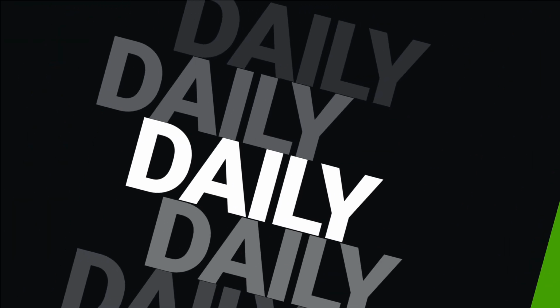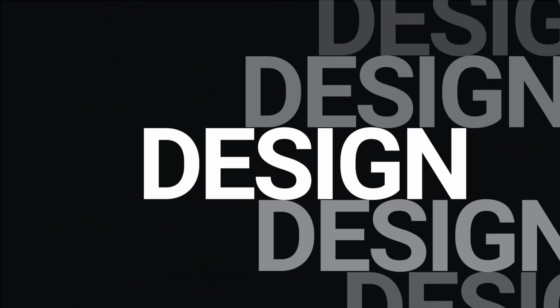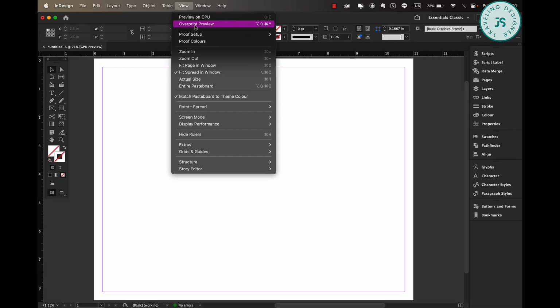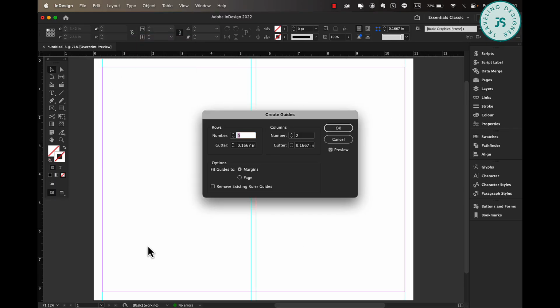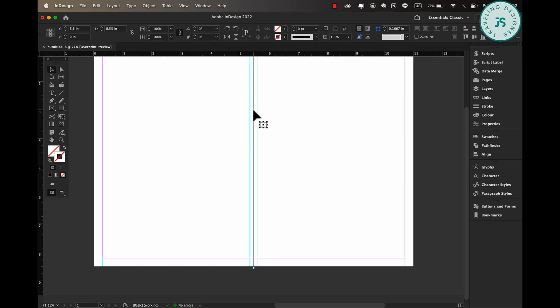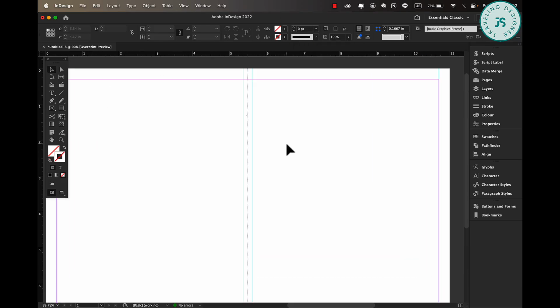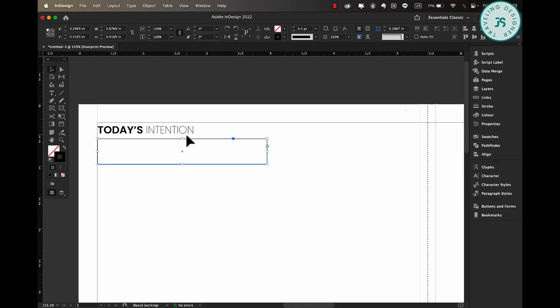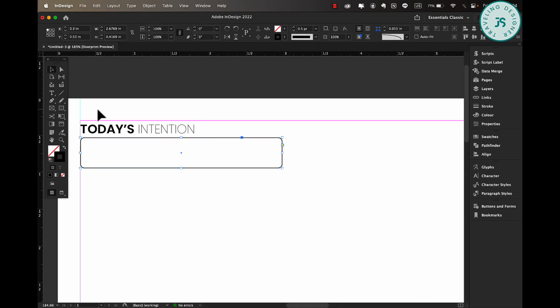Hey there, creative minds! In today's step-by-step tutorial, I'm going to show you how to design a clean and functional daily notepad insert using Adobe InDesign. Whether you're creating for personal use or planning to sell printables, this guide will walk you through everything, from setting up your layout to exporting a ready-to-print file. So grab your coffee, fire up InDesign, and let's get designing.